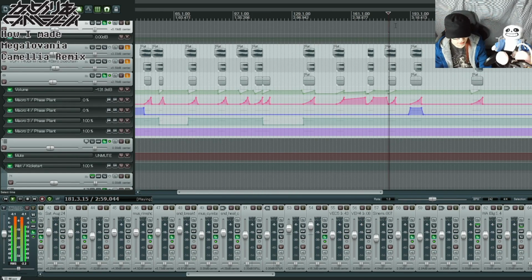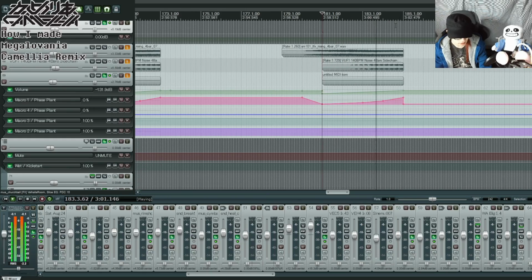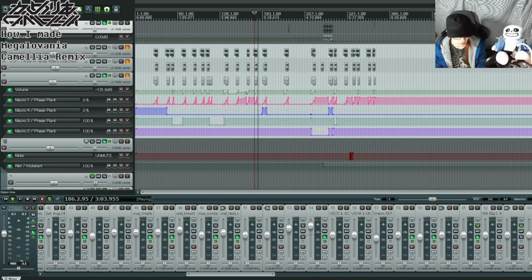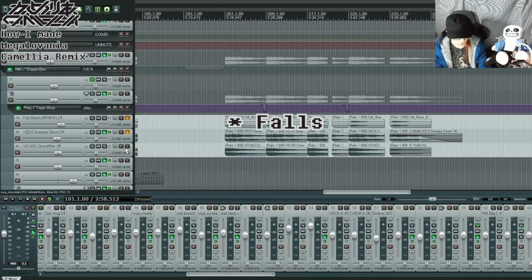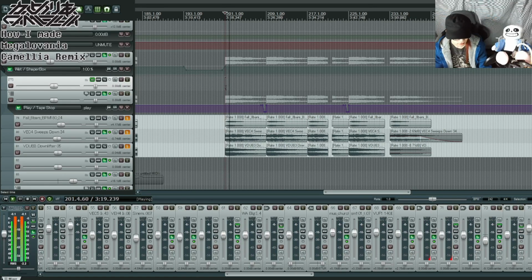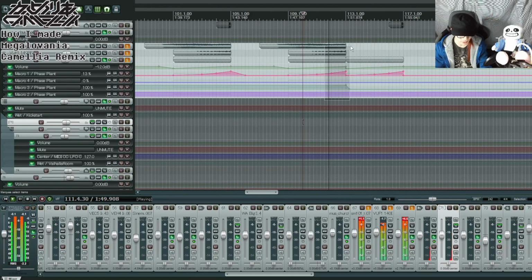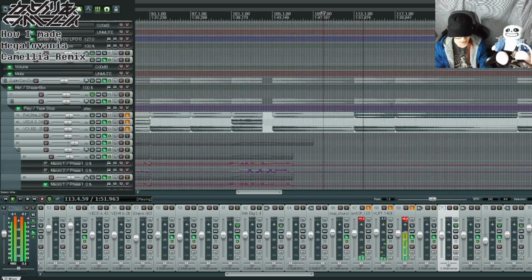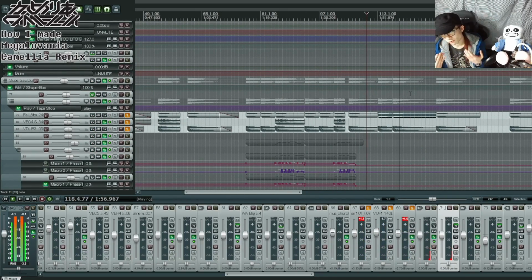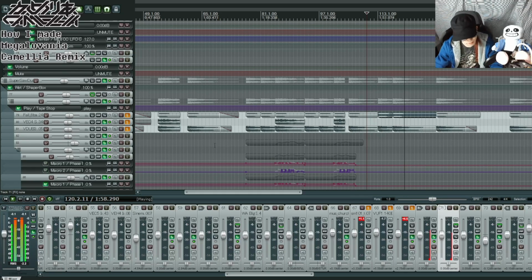And there's this riser thing to make it feel pumped. And there's a fall as well. The riser is used to build up the tension, and falls release the tension into the climax.